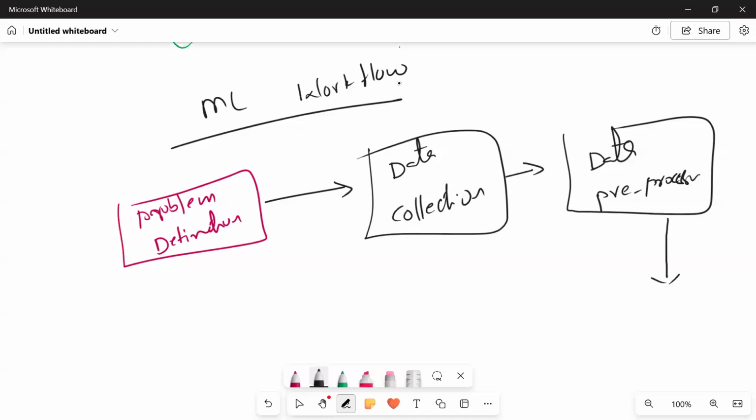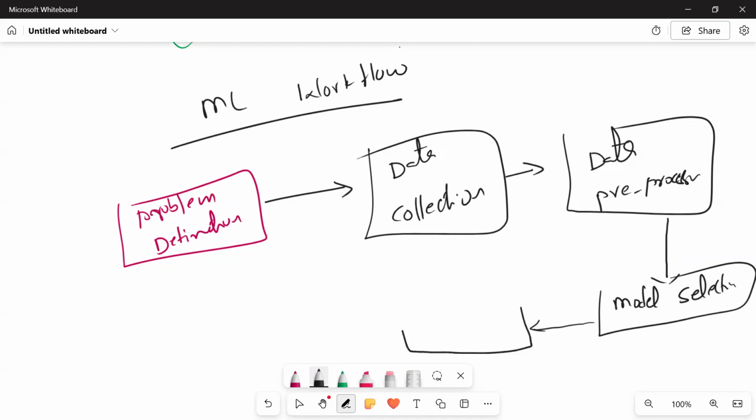Once the data is pre-processed, then we do model selection. So which model, whether it supports a regression-based model, or we select a classification model. We have to select the model actually. Okay, algorithm selection. Once you have selected a model, then we train it. You collected and pre-processed the data, right? And with the help of this pre-processed data, we can train the model. Once you train the model, the next stage is model evaluation.